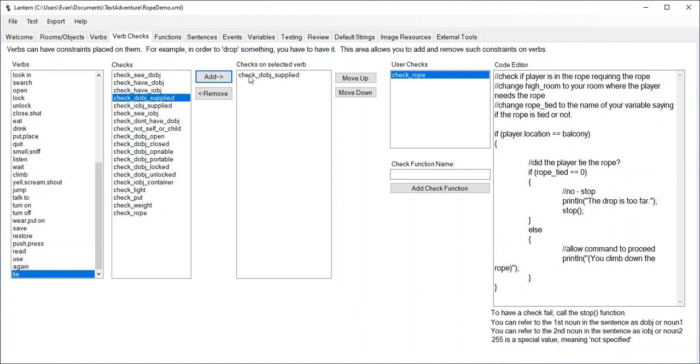So if you want to use the verb tie, we're saying you check that there's actually a noun, tie something, and let's also make, I don't know, tie rope. Let's say you have to supply a second noun too, it's an indirect object. And then if we want to tie something, we should have to have that first noun.